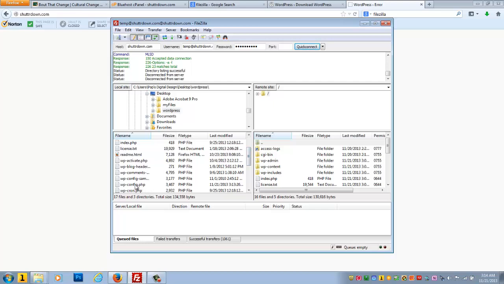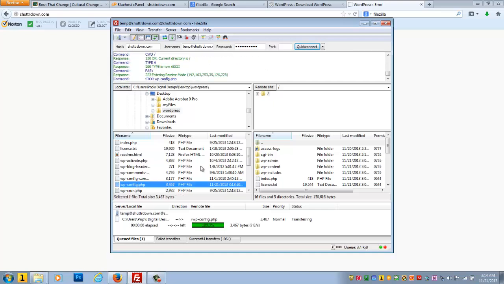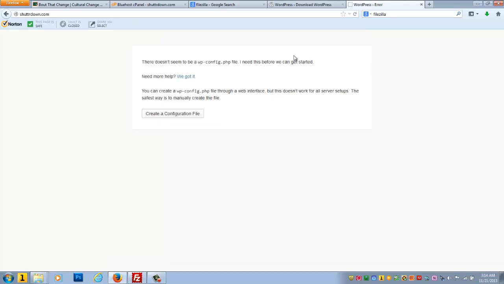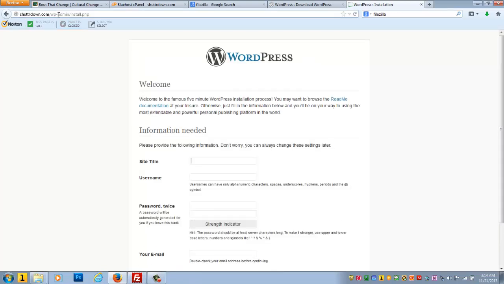So if I go ahead and I double click that, it's going to go ahead and transfer that over to my server. And if I scroll down on my server now, I should see, and sure enough, there it goes, wp-config.php. So let's see if that browser is still complaining to us now. We have shutterdown.com. We hit enter. Okay, perfect. Now this is your welcome screen for WordPress.